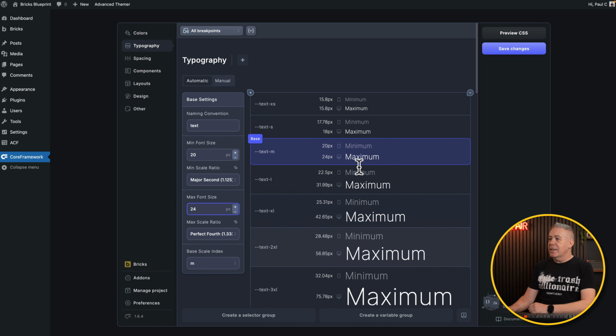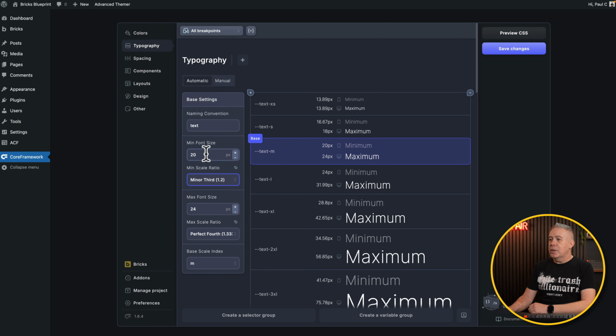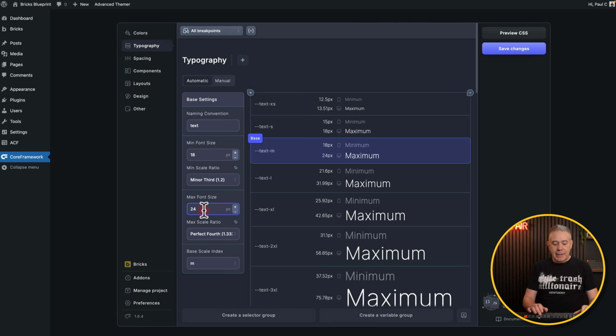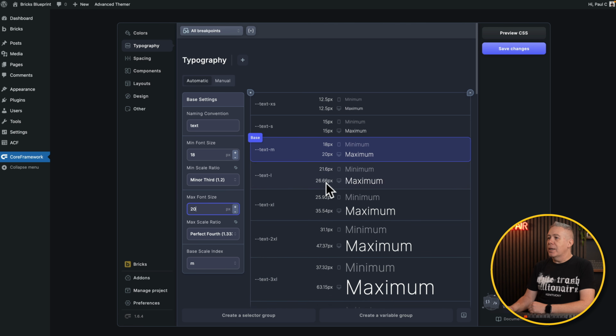And that will reflect inside our preview window in the main panel, and you can also go in and change the scale ratios if you want to. So for example, your minor thirds and so on. So it's up to you. I'm going to set these back to what I'm used to working with, which is 18 and 20, and we'll leave that as it is.